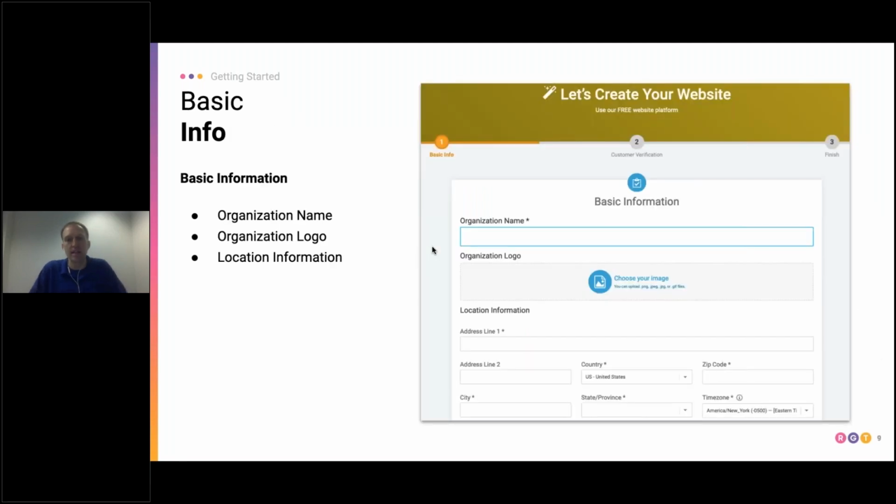So the first step, it's a very easy process. You're going to list the basic information of your organization, the name, the logo, and again, that logo is used on the website already.